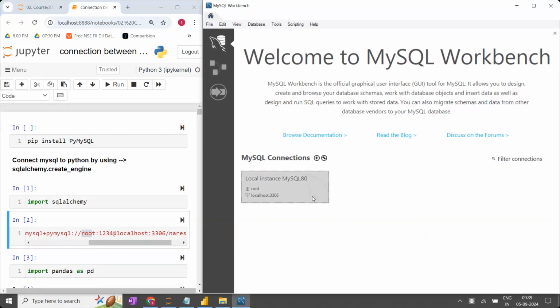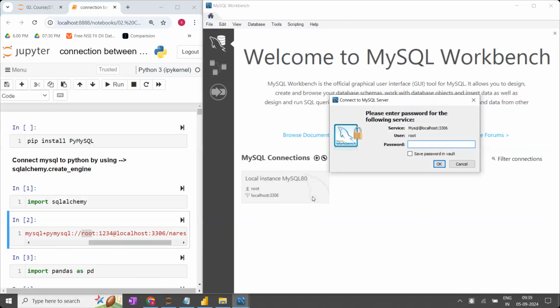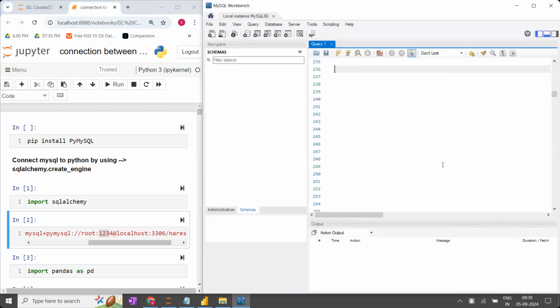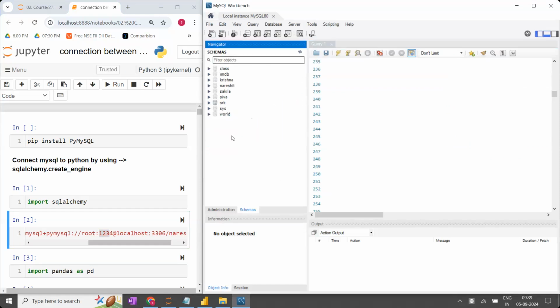The moment I click on this, it is asking for a password. Okay, it is protected with a password. What is that password? That password is this one, 1234. So I'm entering 1234 here. That is the password. And once I enter the password, it opens into the database. And here we have multiple databases. These are the different databases on my laptop.